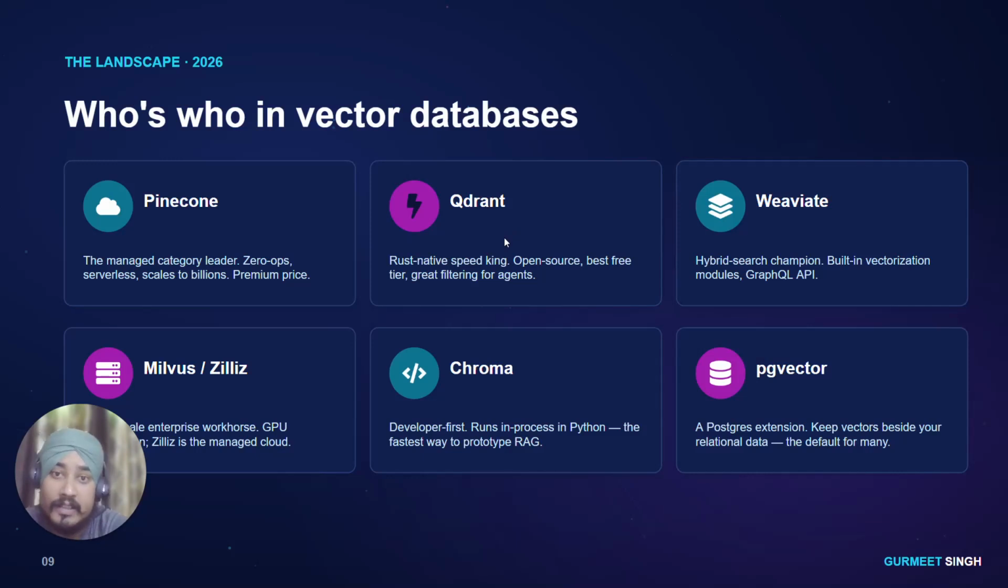So who are the players? Here's the landscape as it stands in 2026. Pinecone is the managed category leader. Fully serverless, zero operations, scales to billions of vectors. The trade-off is a premium price.